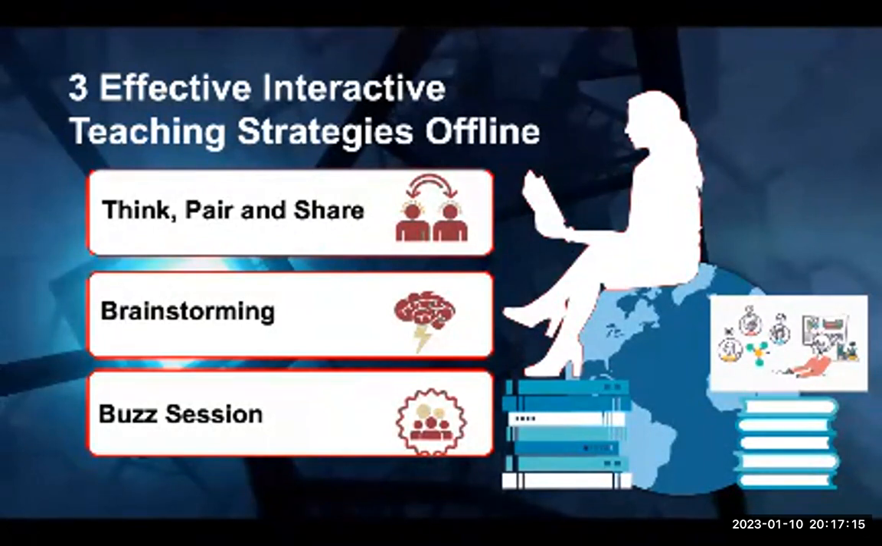Anyone have an idea what a buzz session is? Rapid round section, Shabana Parveen. Okay. What is a buzz session? Anyone have an idea? Buzz session. How can you explain the buzz session? We have 10 seconds to answer, please. We are talking about effective interactive teaching strategies offline. First, we discussed think, pair, and share. Then brainstorming. Anyone have an idea about buzz session?